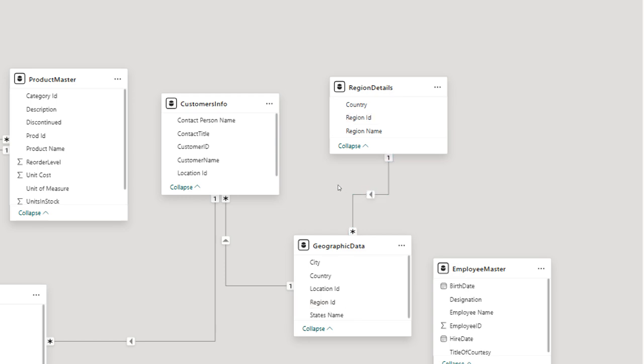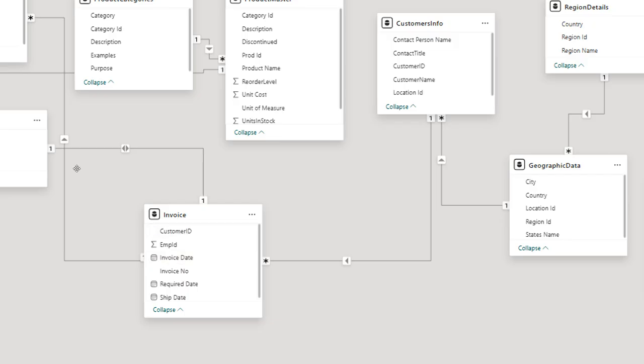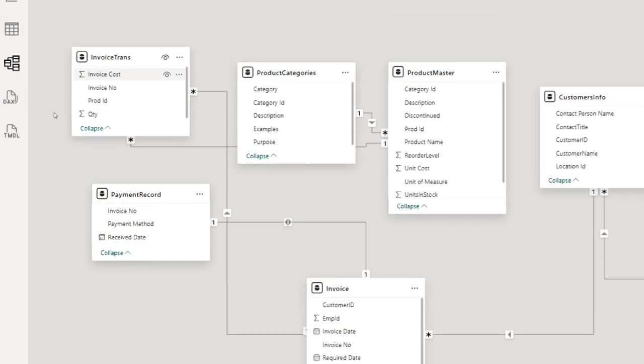No problem. We can create a report. That's the power of using Power BI. Directly, indirectly, it's connected also, no problem. We'll create a report and check whether it's working or not. It will work. 100% it works, because all the tables are connected.